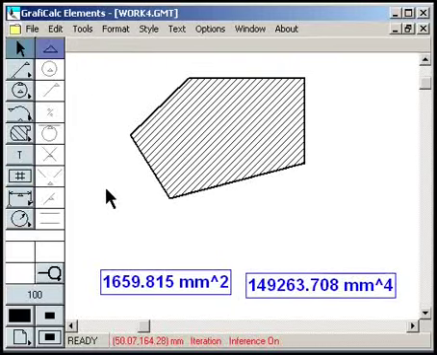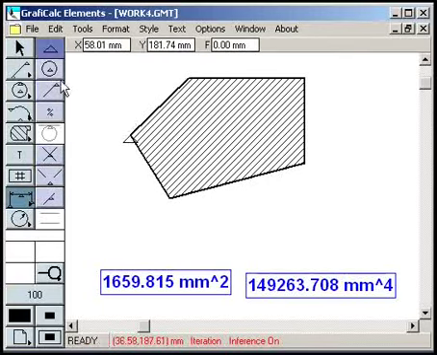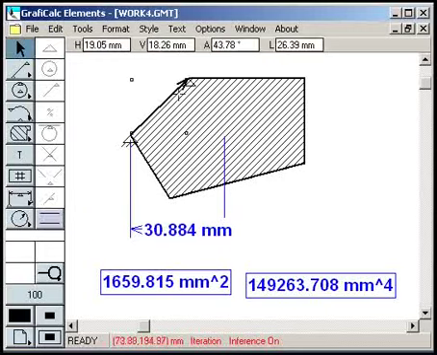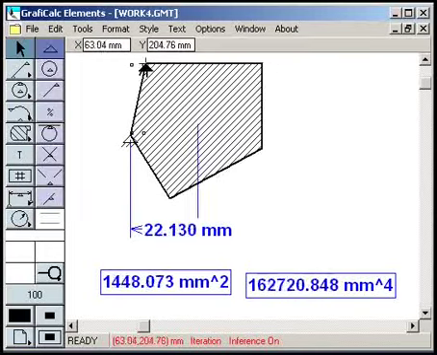I can also use a dimension to automate a calculation. For example, I want to calculate the distance of the centroid of the shape from the left edge. So I take the dimension tool and constrain it to perform the measurement. And now if I change the geometry, you'll see all the calculations will update automatically in real time.